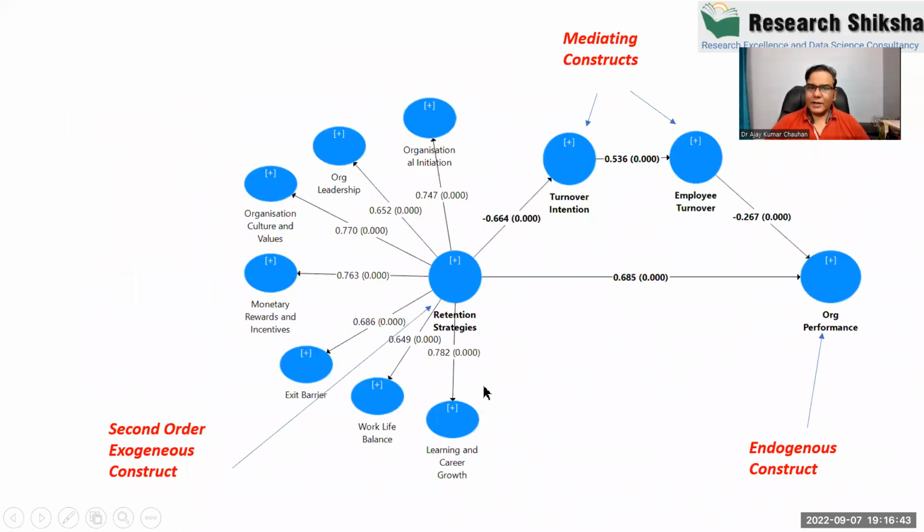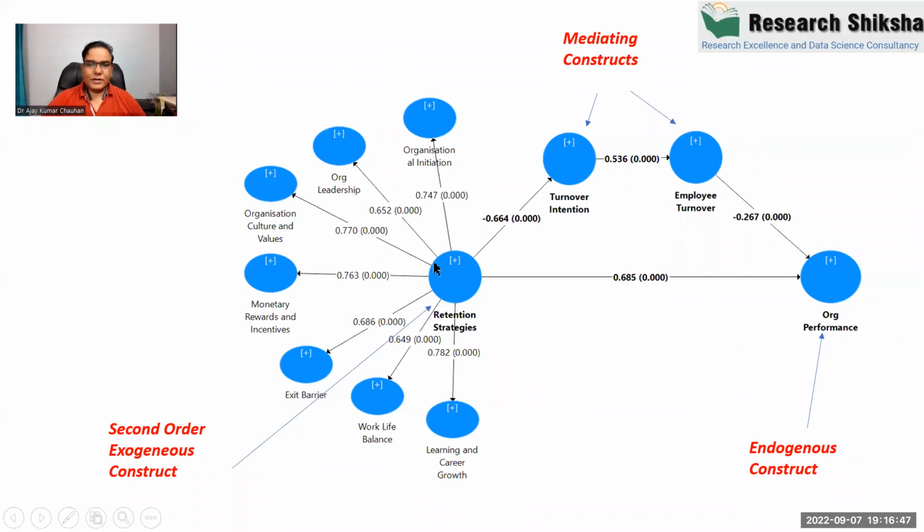In this model, retention strategies is a second order construct. Why? Because it is measured by zero order constructs: 1, 2, 3, 4, 5, 6, 7. There are 7 zero order constructs which are measuring the retention strategies. So retention strategies doesn't have its own items. It is measured by all the 7 constructs.